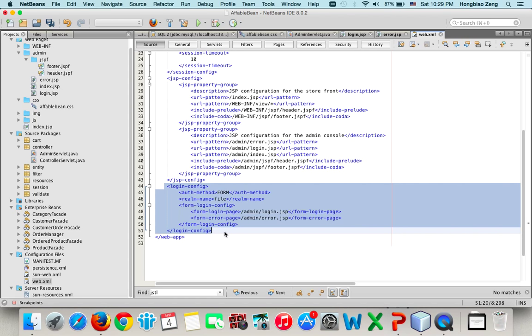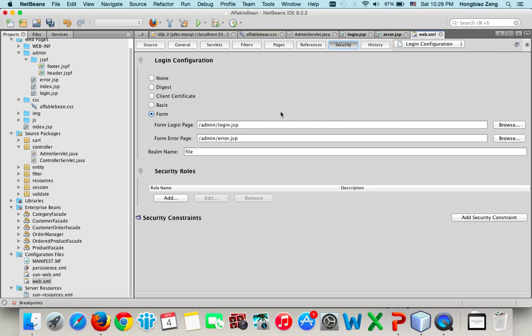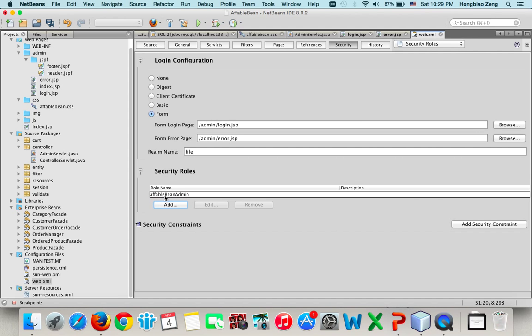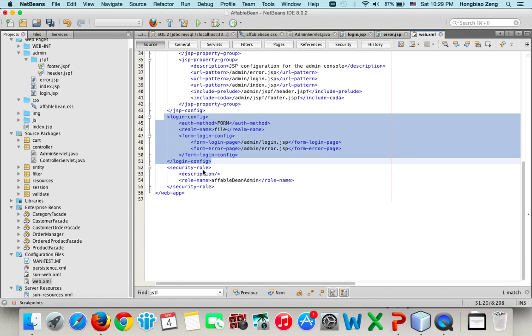Okay, now let's click on the security tab again. This time I want to add the security roles. So I want this role name called AffordableBinAdmin. Well, you can add a description, but we don't do anything, also fine. Now if you look at the source, it says security role. We don't have any description, but the role name is AffordableBinAdmin.